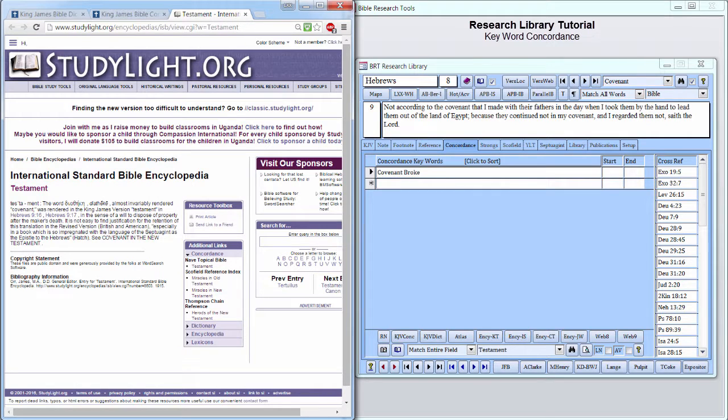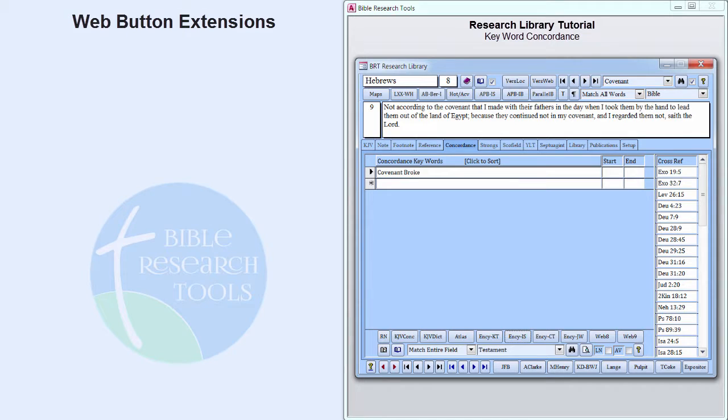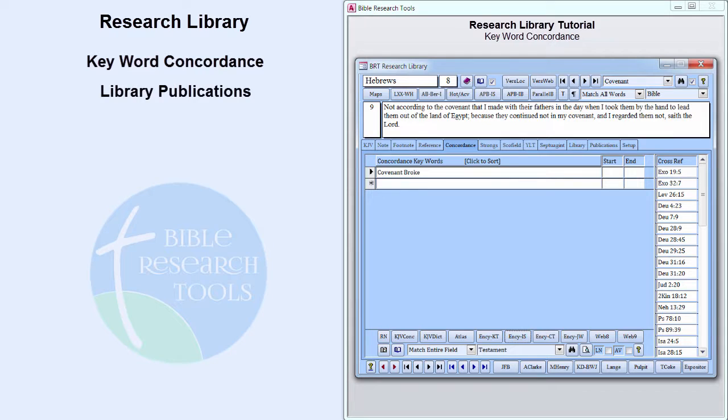Web buttons significantly enhance the power and flexibility of the research library. This concludes the Keyword Concordance tutorial. The next Research Library video tutorial is titled Library Publications. Thank you for watching.